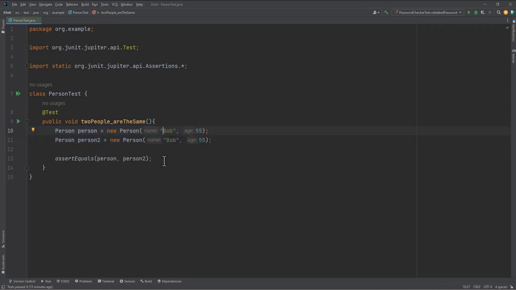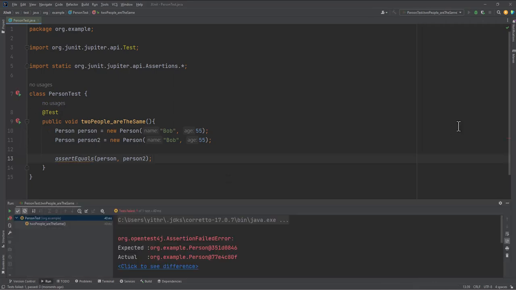So what do you think is going to happen when I do assert equals person and person 2? Okay, what is JUnit going to evaluate this as? Because they have the same name, exactly the same name, and exactly the same age. So when I run this, let's see what happens. You'll find that the test fails. All right, why? Well, they're 2 different objects.